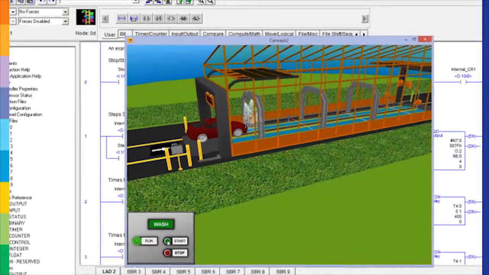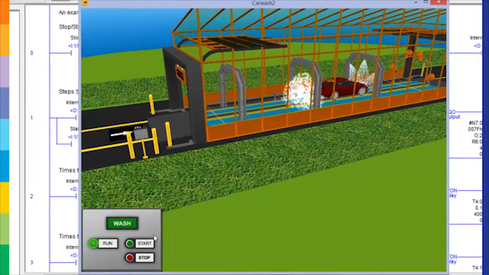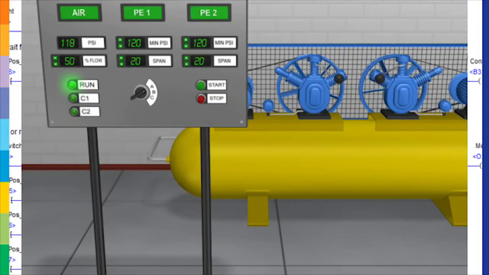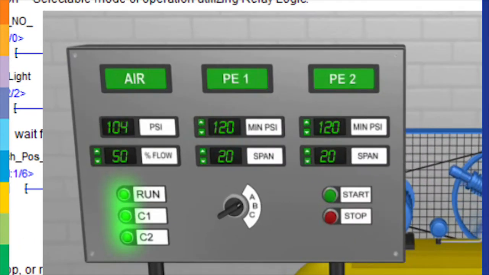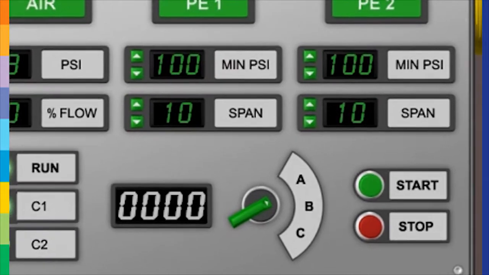The PLCLogix 500 simulator includes 10 simulation environments, or 3D worlds, emulating a range of manufacturing applications that contain interactive control panels with switches, push-button data input, levers, thumb wheels, etc.